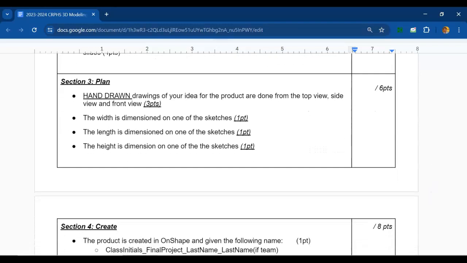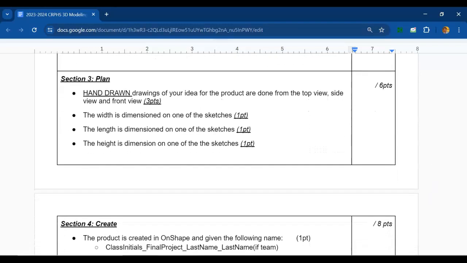Okay, moving down to the planning phase. So this is where the designer is really going to step up. The designer is going to create hand drawings of the idea, the final idea that you have for your product, and they're going to do that from the top, the front, and the side. And then the other 3 points here are dimensioning the width, length, and height.